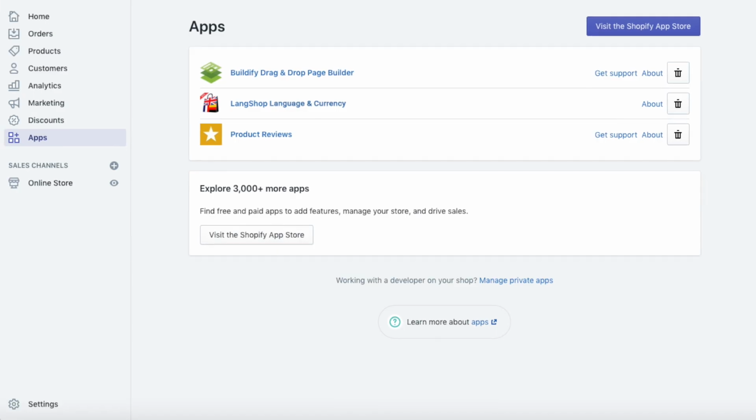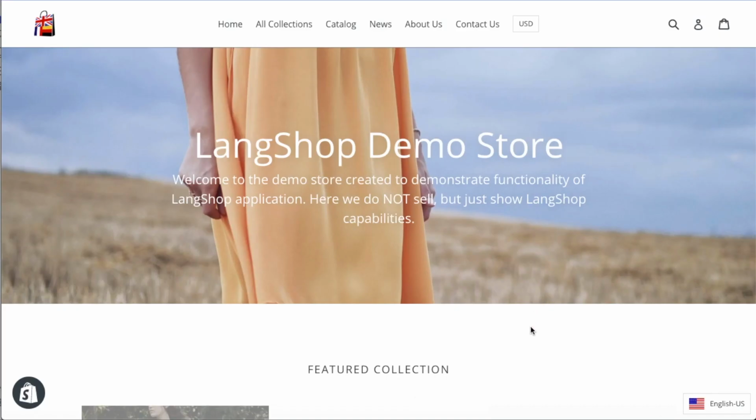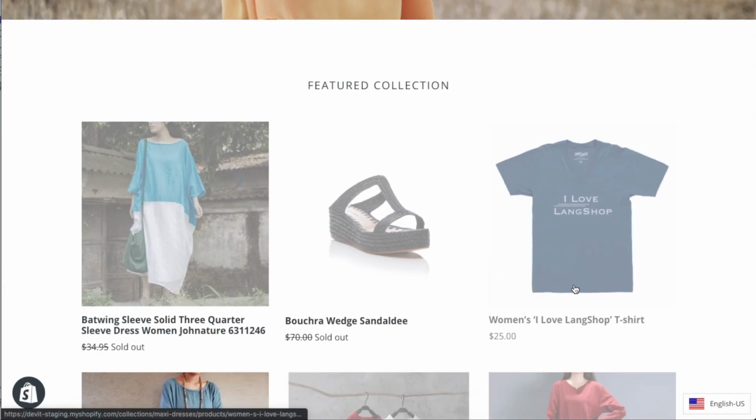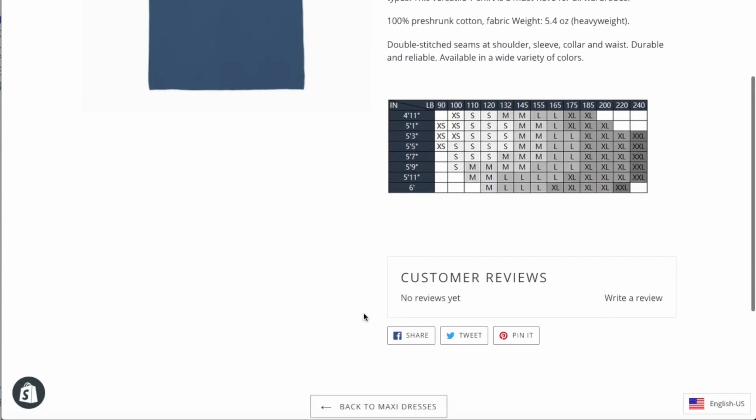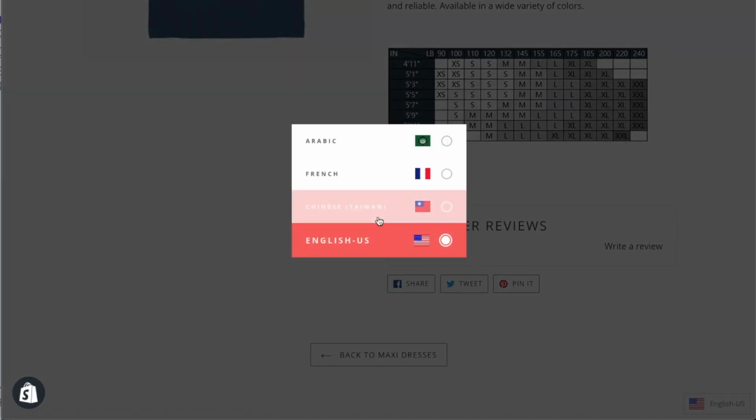Find and translate dynamic content. Dynamic content is content added by third-party applications. The LangShop app doesn't translate this type of content automatically because it doesn't have access to dynamic content. This means that you will have to translate it manually.